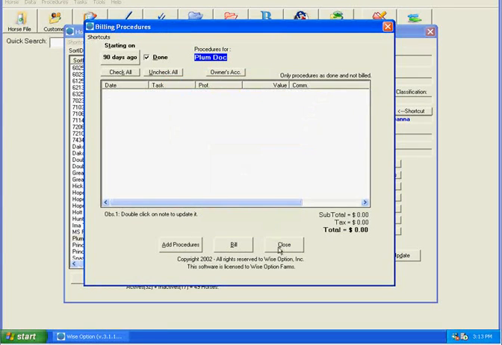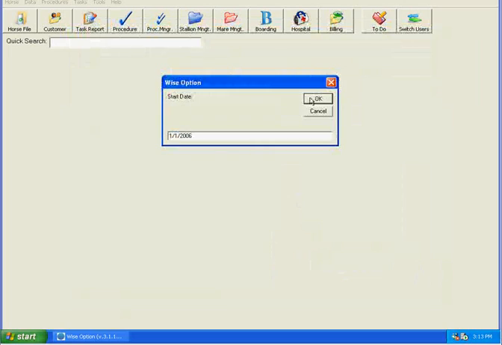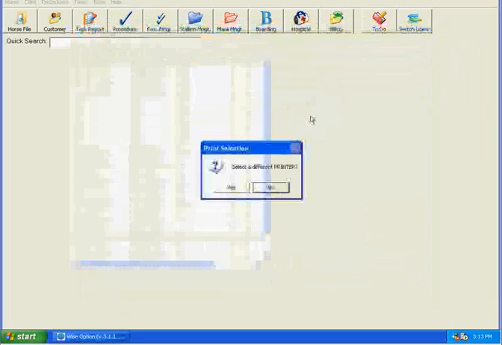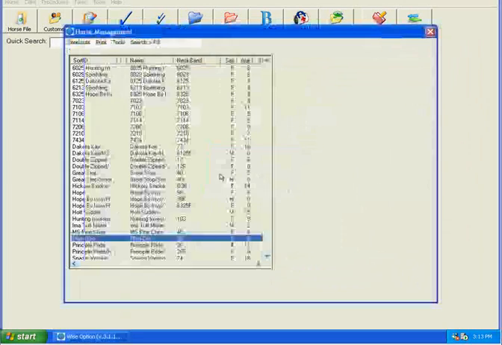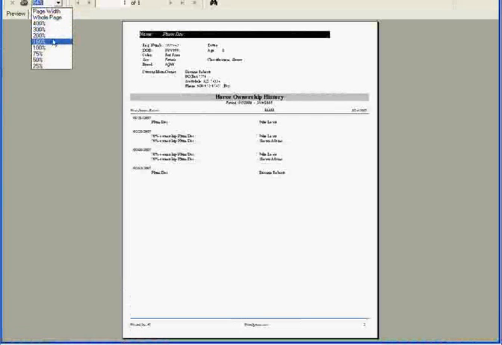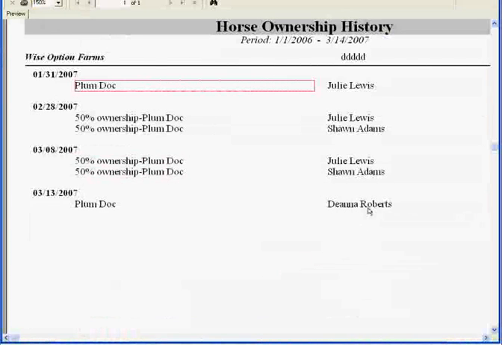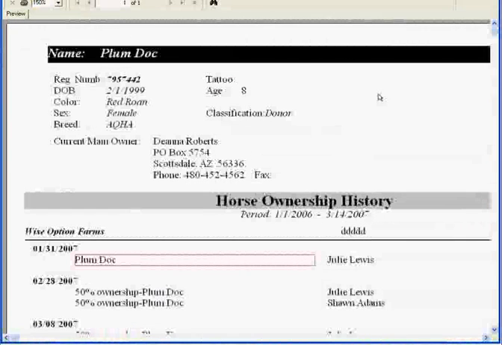But she has been billed, and if I go up, with her name still highlighted, to print ownership history, and again with the dates, get this on the screen for you, you will be able to see that Deanna Roberts now is on our list. So now what we need to do is change to the current owner.